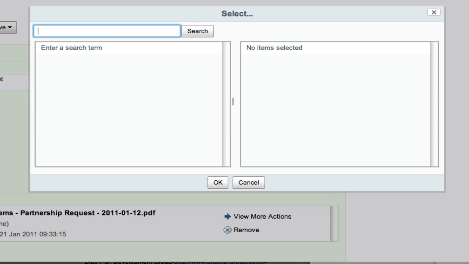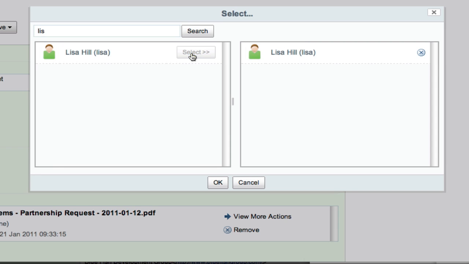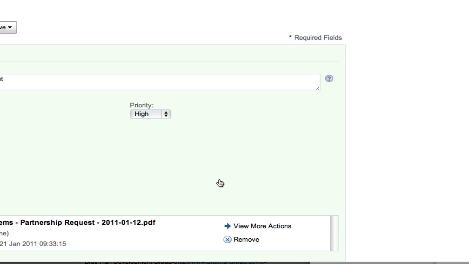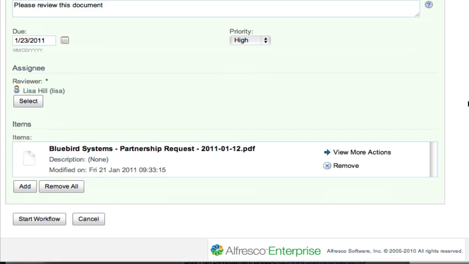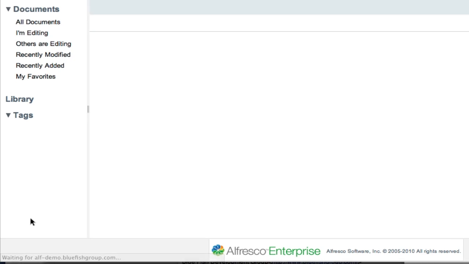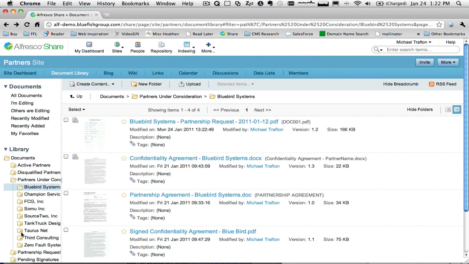Then I can select a reviewer. So I'm going to find from this user picker, I'll pick Lisa. And then as I scroll down, you'll see the document has been automatically added to the workflow, and I'll click Start Workflow to initiate it. Now what's happened under the covers is this document has been added to an advanced workflow and routed to Lisa.